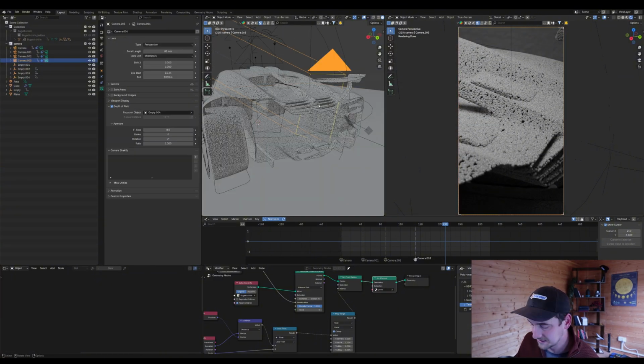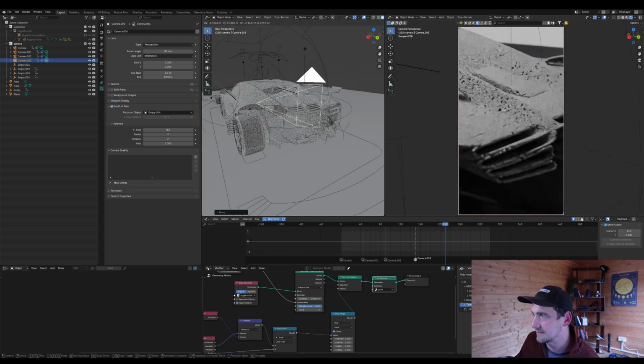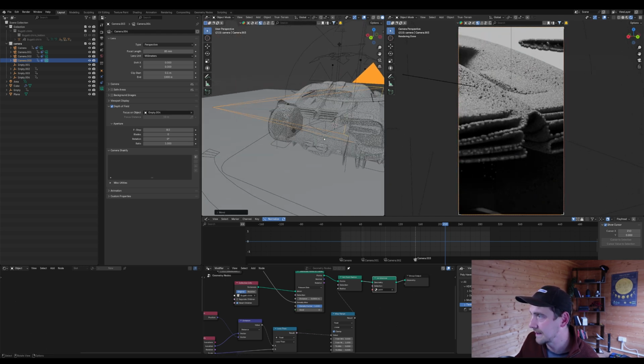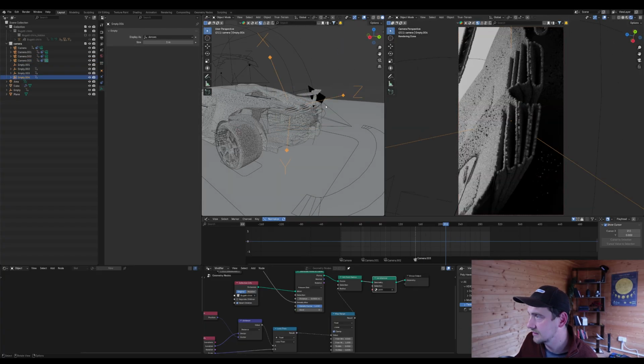And I really want to make sure that I am catching all this, because this is a really nice shape that's forming here on the car. So I want to make sure that we're catching all of it. Let's see, kind of like that.